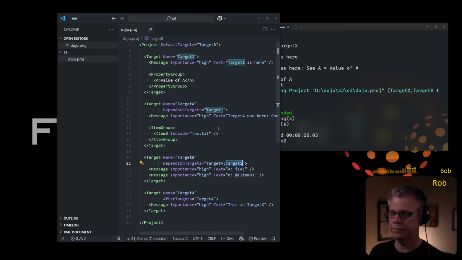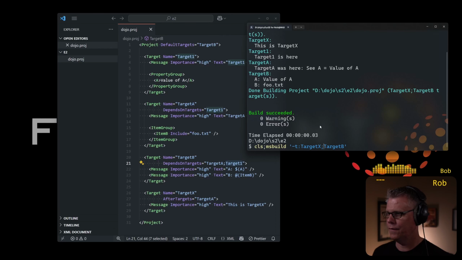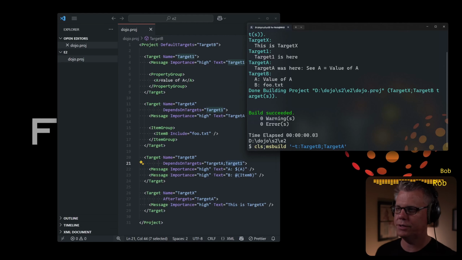Okay. It's interesting. I mean, you can flip a coin, right? Do you obey the explicit ordering, or do you obey the implicit ordering based on the before and after targets? I was a little surprised that it went with the explicit ordering. Now let's try this then. I haven't tried this either. So I'm now going to explicitly say run target B and then run target A after it.